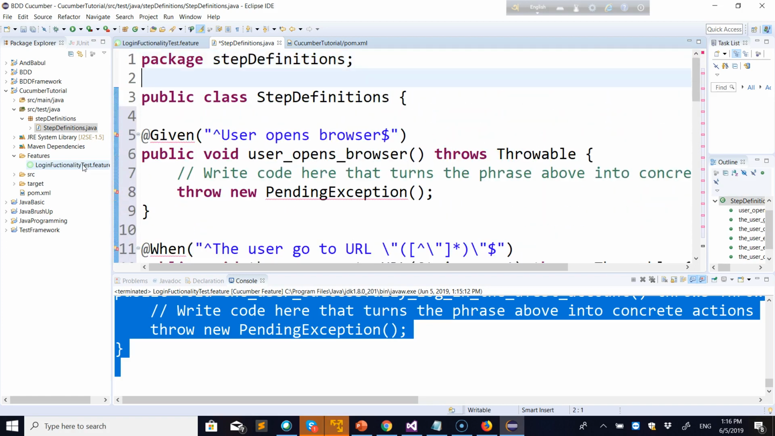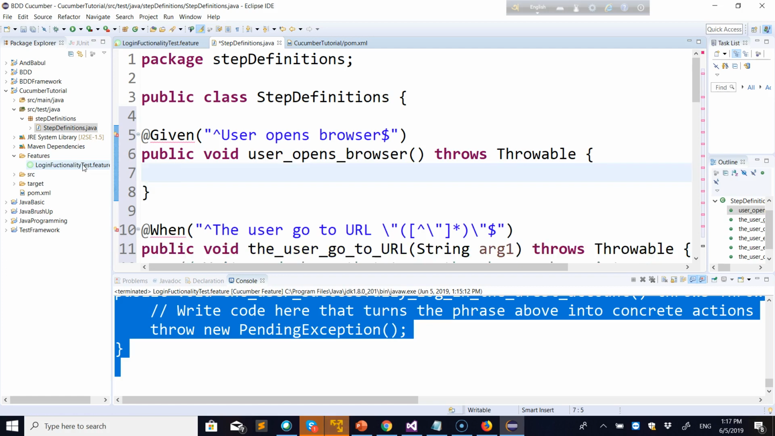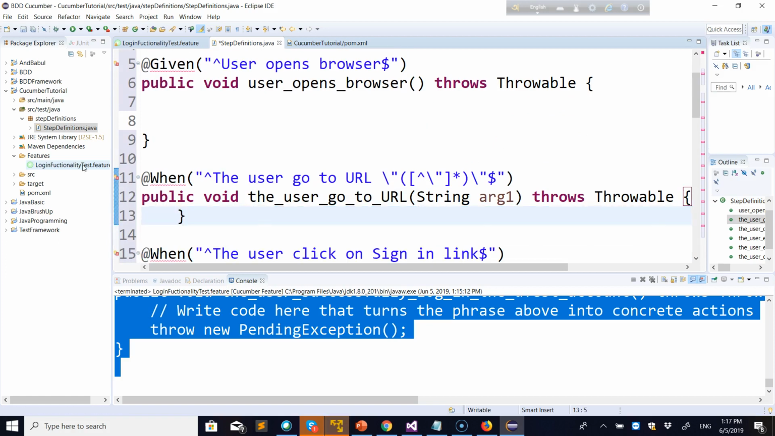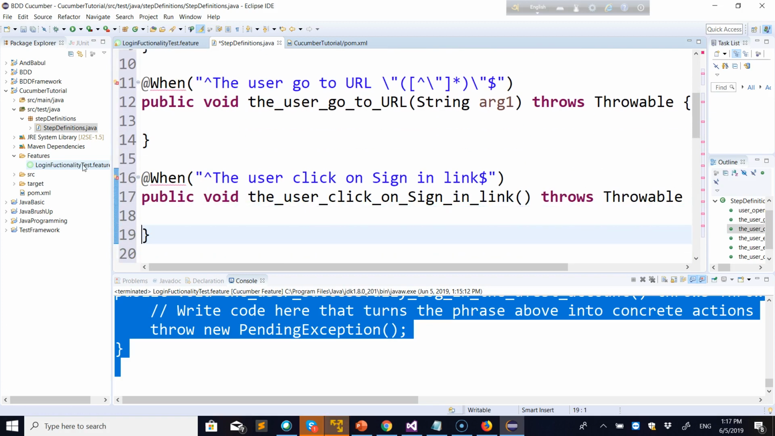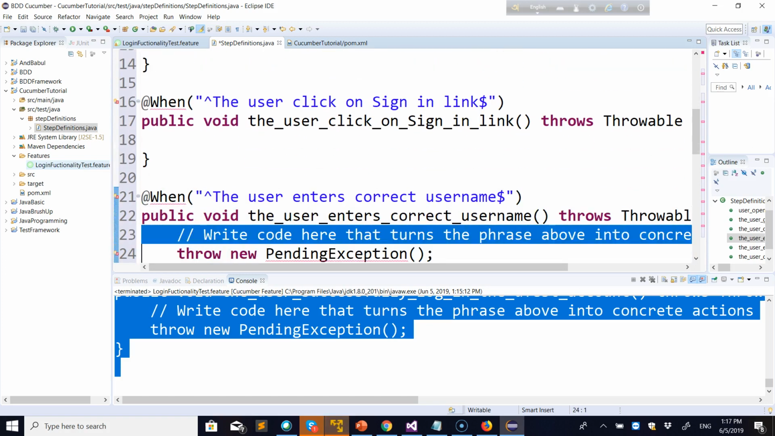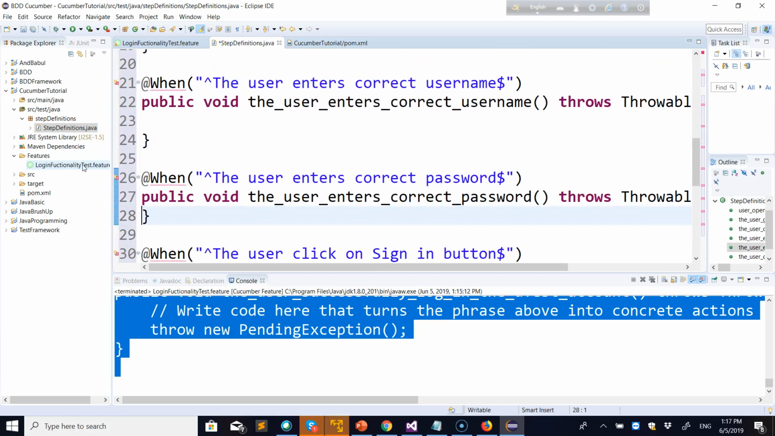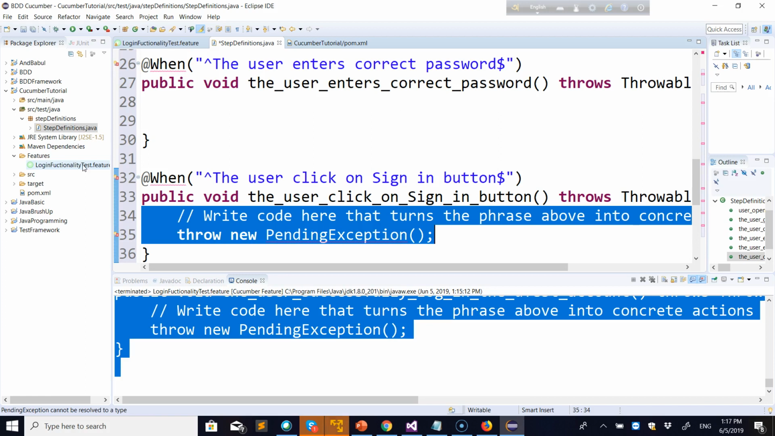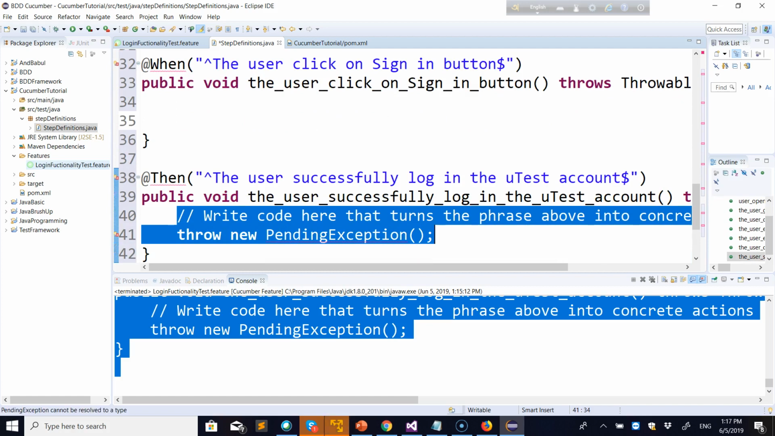Now, this comment and this line, throw new PendingException, you don't need them, just take it out. This one, you don't need it, so delete it. I'm deleting everything that I don't need. Okay, then this one I don't need, and these two lines I don't need, so I just delete them. Okay, unnecessary. I just keep the necessary snippets, quotes.